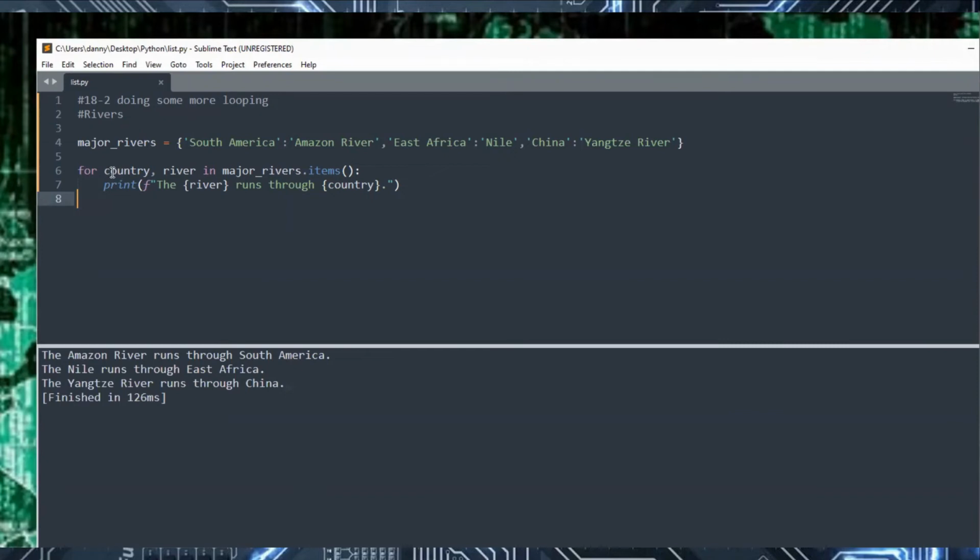So for country, the key value, river, in the major rivers dictionary, we're going to grab those items, and then we're going to loop through and print the river and run through country, and then the value, which is the country. So if we go through that, it's going to say the Amazon River runs through South America, the Nile River runs through East Africa, and the Yangtze River runs through China.